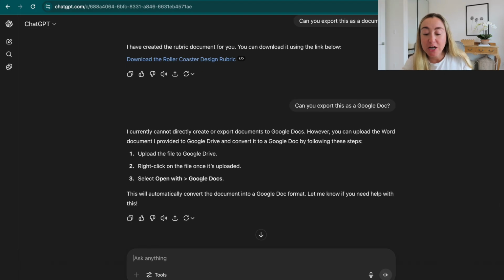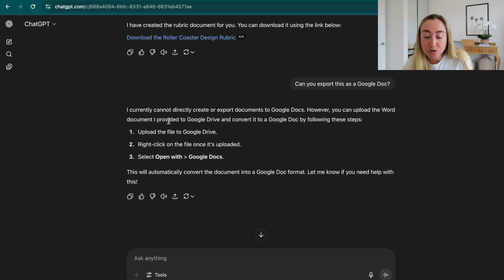Now ChatGPT is not able to export as a Google Doc, it is able to export as a doc file for you. If you would like to then import this into Google Docs, if you just ask ChatGPT, can you export this as a Google Doc? It will tell you some directions on how to do so. You can upload the file above to Google Drive, right-click on the file once it's uploaded, and select open with Google Docs, and it will automatically convert the document into a Google Doc format.